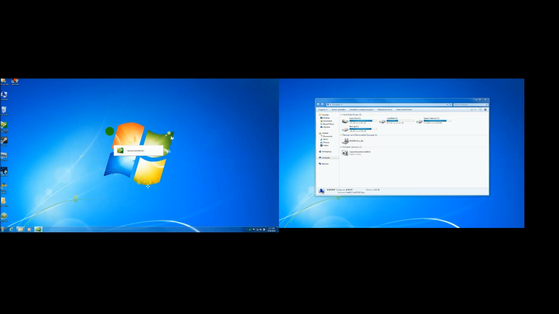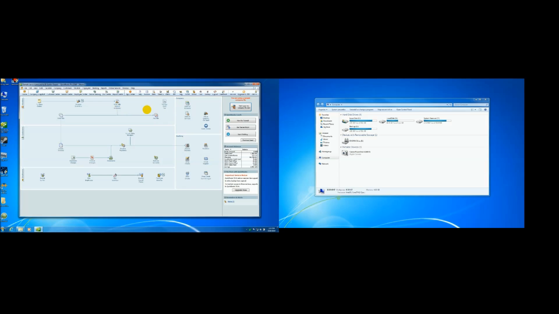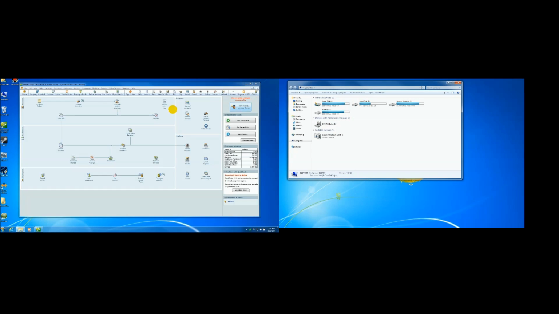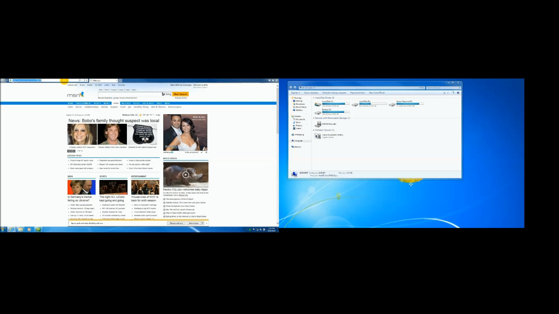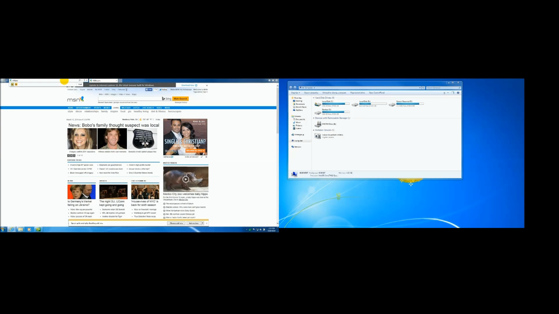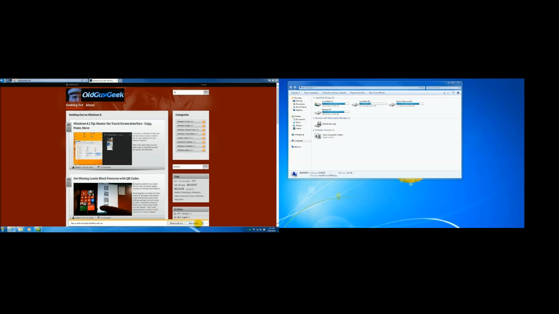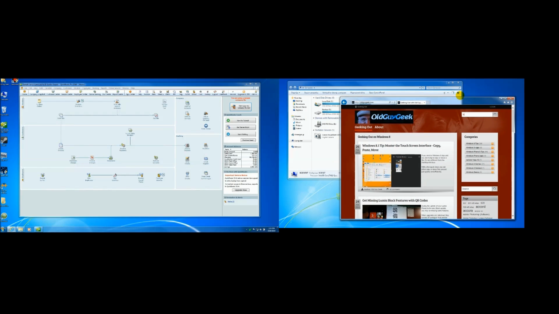I'm launching QuickBooks here with a sample company file. As you can see, we can move stuff around between screens. We can work over here while we have something open over there. We can bring up Internet Explorer. You know what? We'll go to a more interesting site, my blog site here. And now we'll move this entire Internet Explorer window over here.